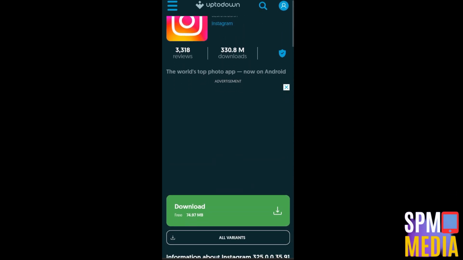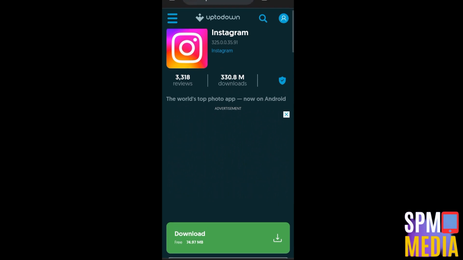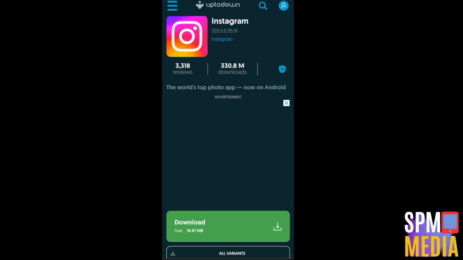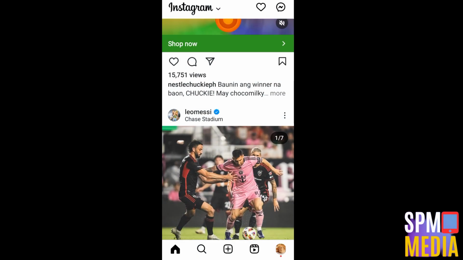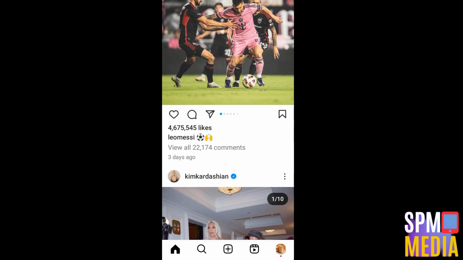So all you have to do is to download this and then install and then open your Instagram, and then you will see that this version doesn't have this Meta AI on Instagram.